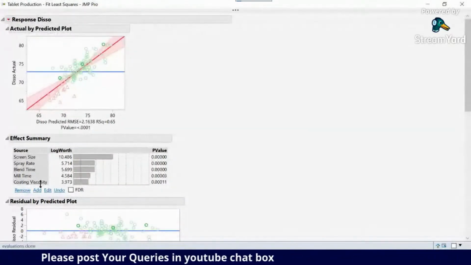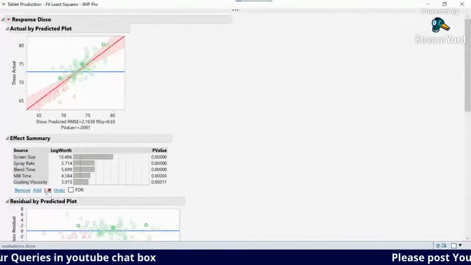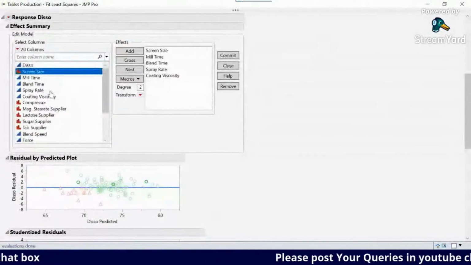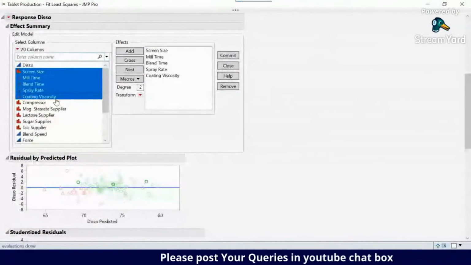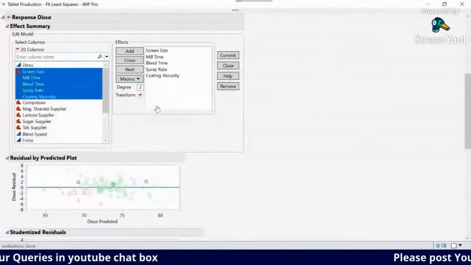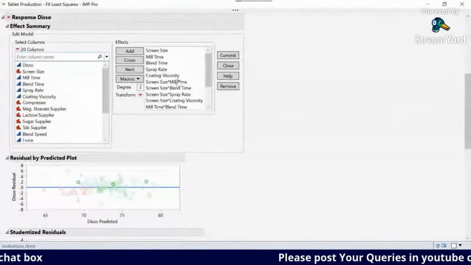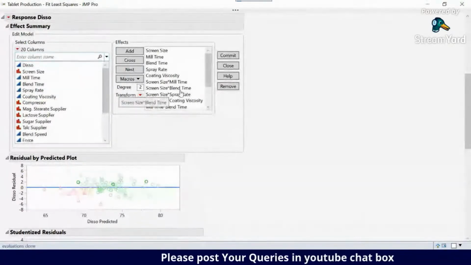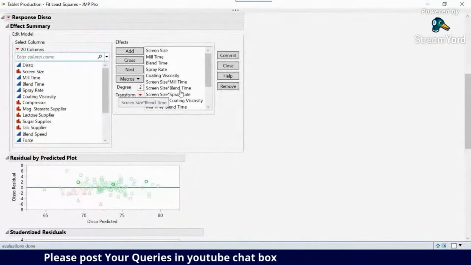What I'll do is I will go and edit this. I'll take this and add interaction. That means I'll go here and select factorial to degree. What it does is screen size into mill time, screen size into blend time. These are all interaction variables.